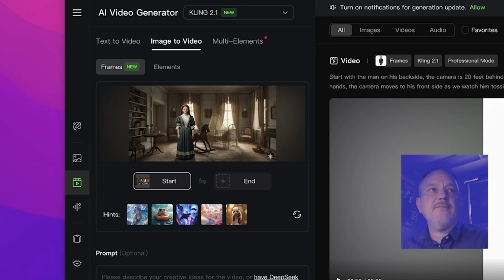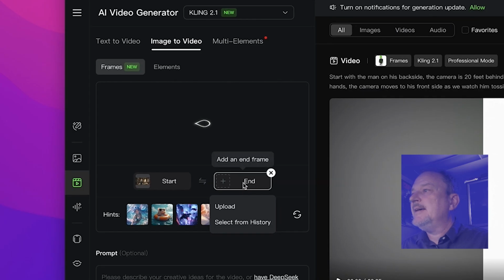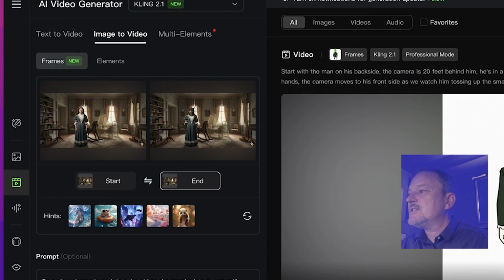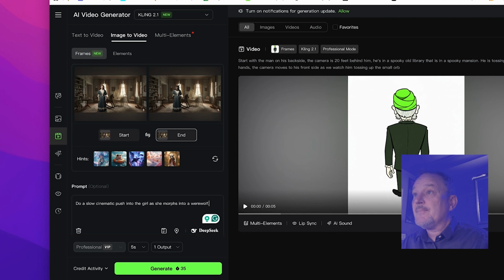That's the beginning frame. I think you have to click this. There we go. And then this is going to be my end frame. So here's the visuals. Do a slow cinematic push into the girl as she morphs into a werewolf. Okay?